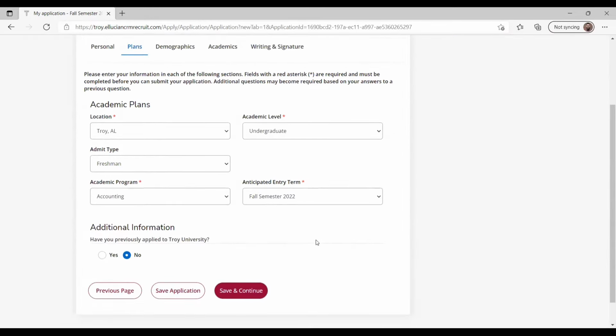In the academic plan section, it is very important that you make sure your anticipated entry term is dated correctly. If you use a past entry term, your recruiter will contact you to make sure that you have the correct entry term. You want to make sure your academic program, your admit type, and your academic level all match, that you're not adding an undergraduate program with a graduate program. So if you have any questions, please definitely check out our website to see our program list. Maybe if you're interested in physics and you're at the doctoral level, that might not be a program that we offer. So always check to make sure we offer a program before you apply.